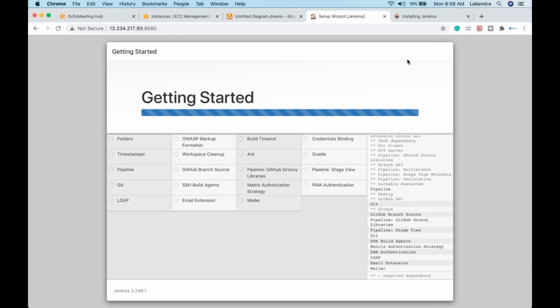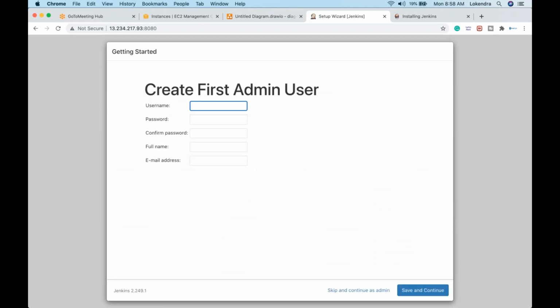It is saying getting started, so it means we are almost done. So within a single minute we should be forwarded to next. Yeah, yes, that's my favorite skin.